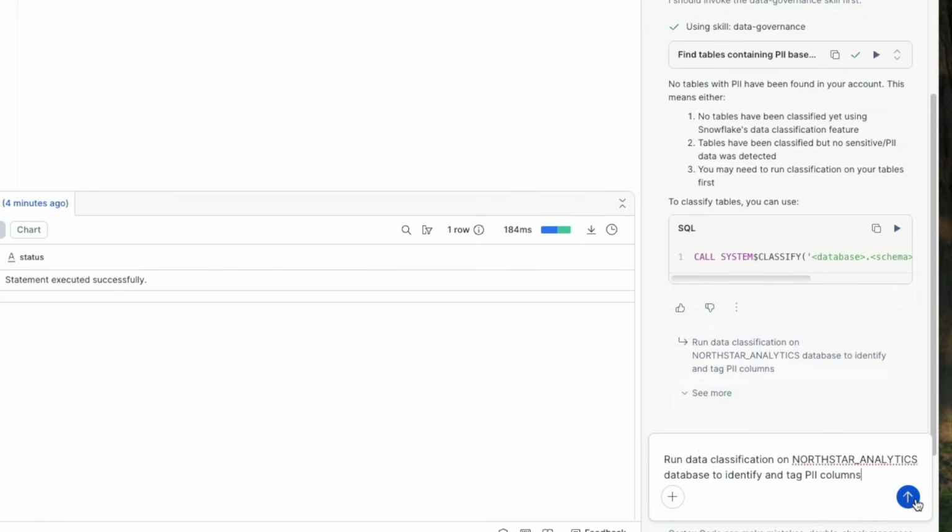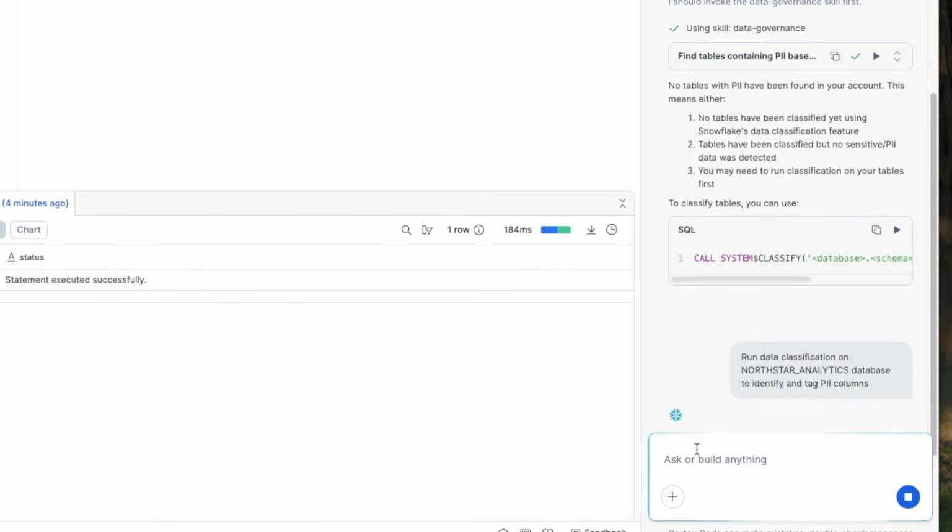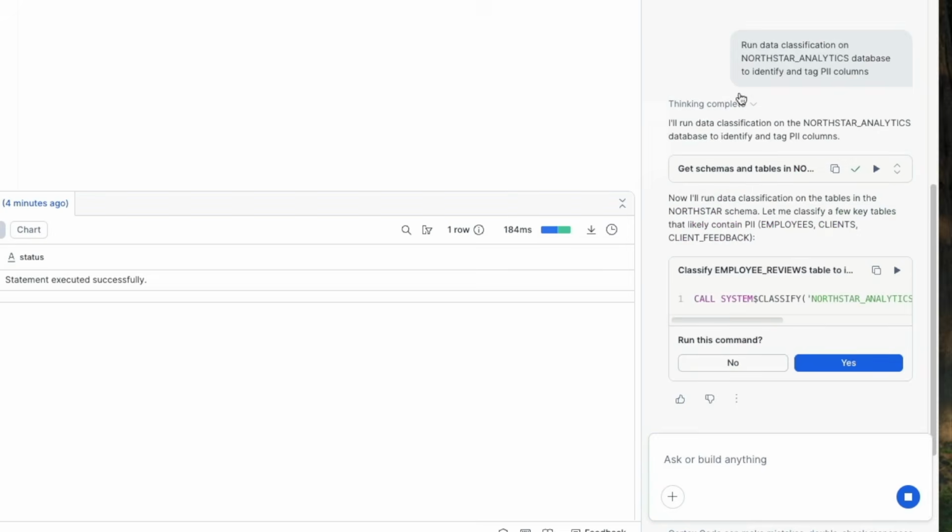So if I click that, it puts the prompt into the prompt window for me to then execute. So I'm going to run this and see exactly what happens here. It's come back to me after a little look at the database, and it's saying it's going to run data classification on the tables in the North Star schema.